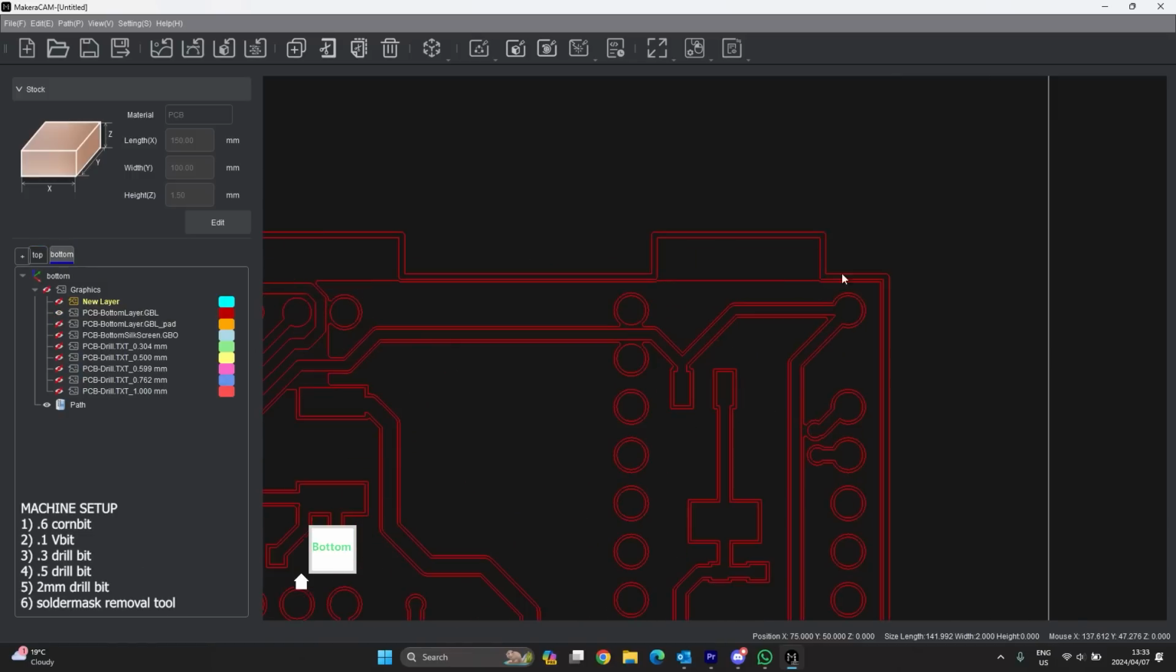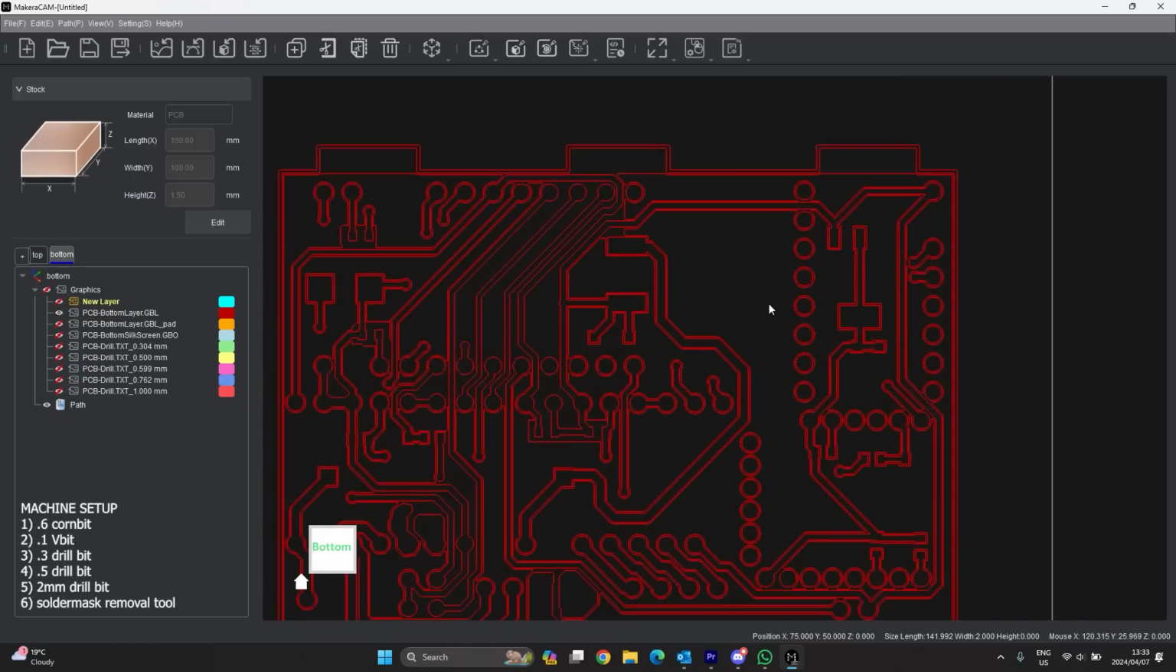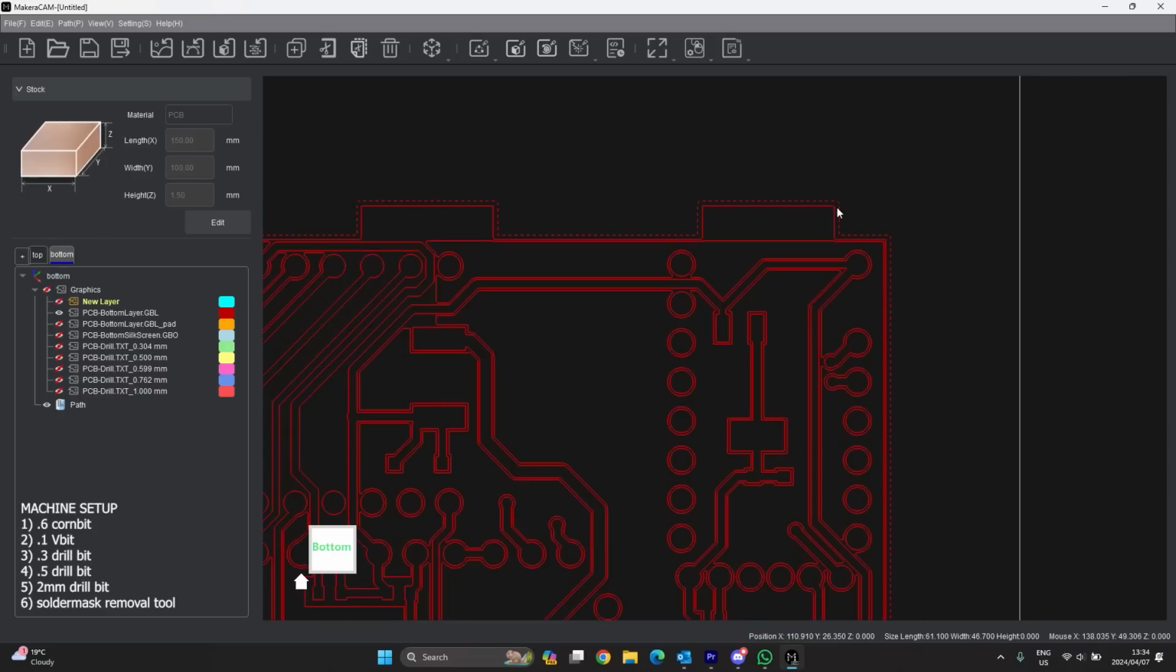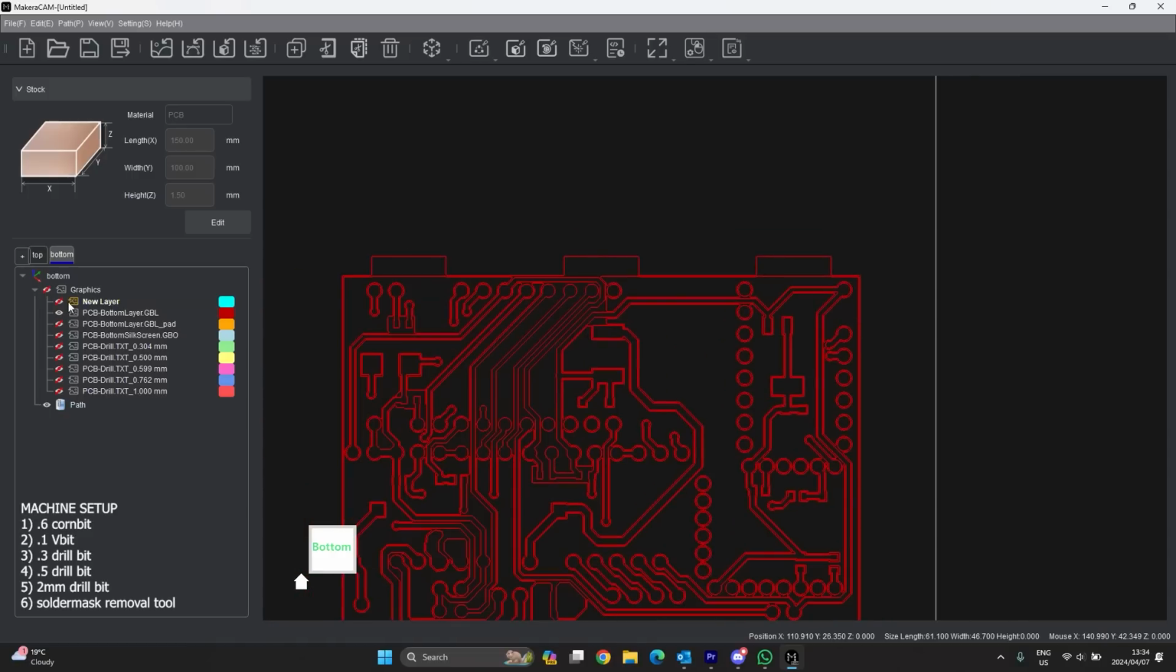So we'll start with the traces. Now on the top side, we deleted the outside border, but we still need this as the cutout. So the final pass will be the cutout of this. What I'll do is move this to a new layer, and then at the end we'll do the cutout of the board using this layer.